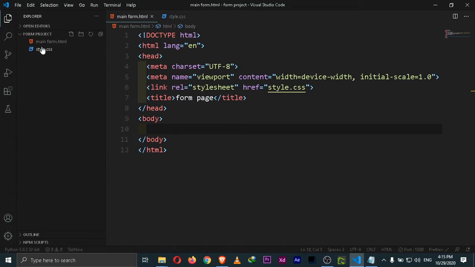Okay, so here we are in Visual Studio Code as always, and I've just created an HTML page and a CSS page linked to our HTML page. So in order to make a form in HTML, we first of all have to use the form element, and then the form element has access to an attribute called action. Now action basically takes all of the input that we get from the user and sends it to a server or another HTML page.